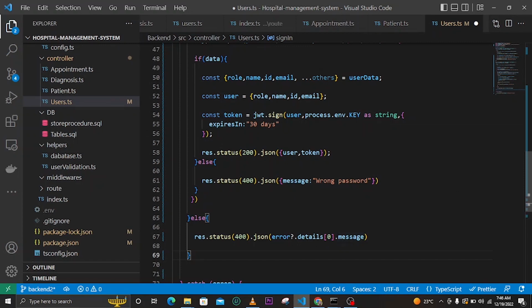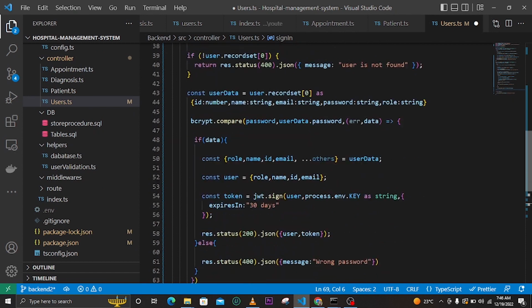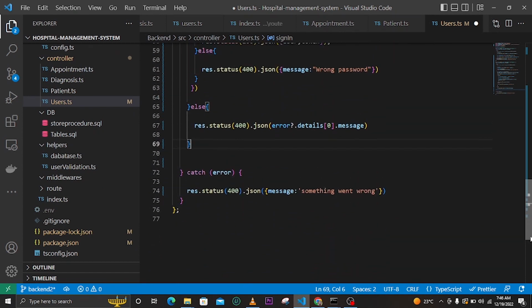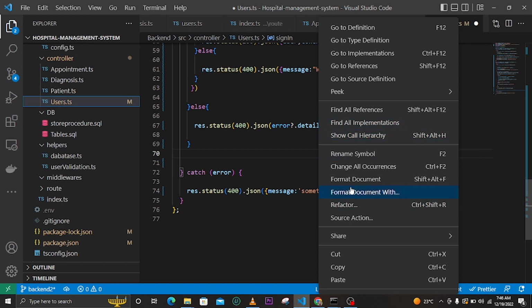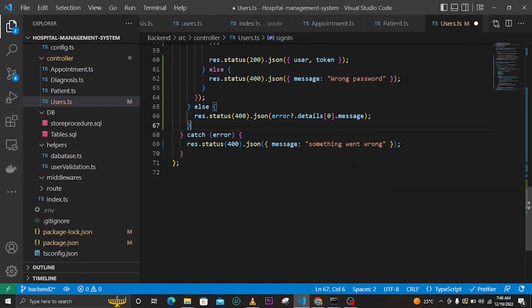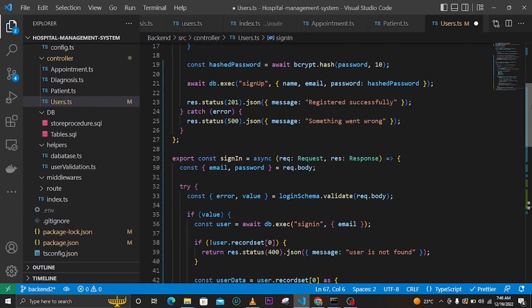That's all that sign-in entails. We'll do this practically in an upcoming video, to test and see how it will work. So hang in there. We have other things to learn today. So let us format our code. So that's all. Now we can get into other things.